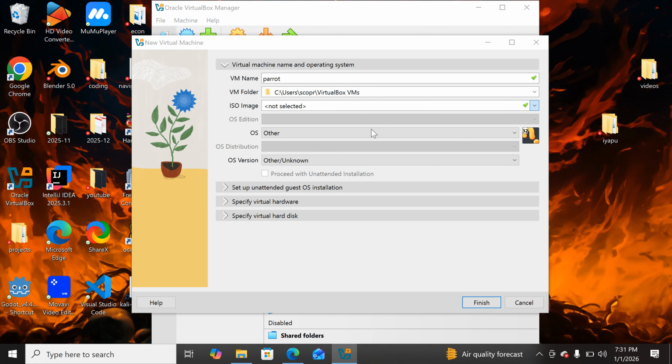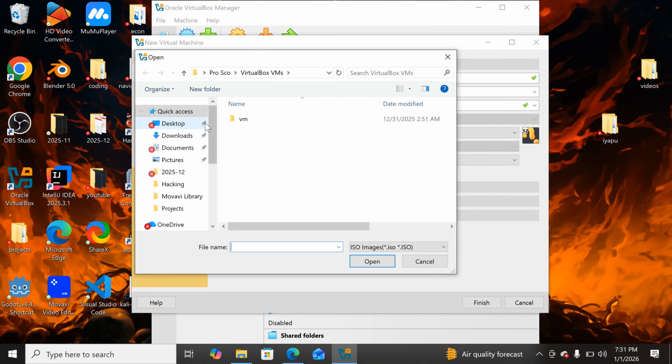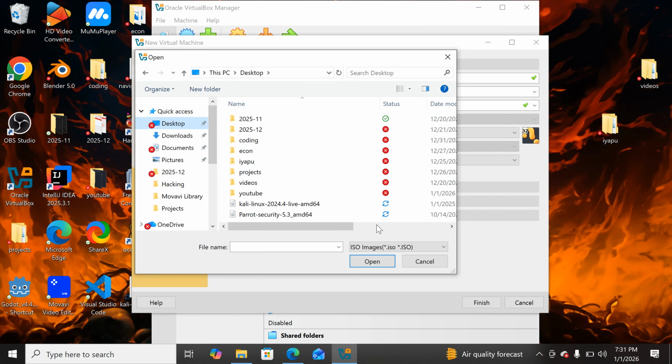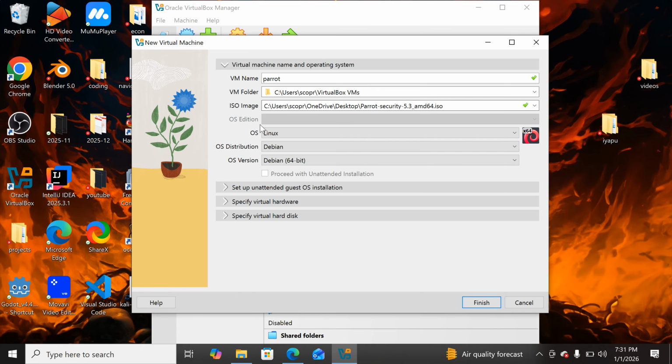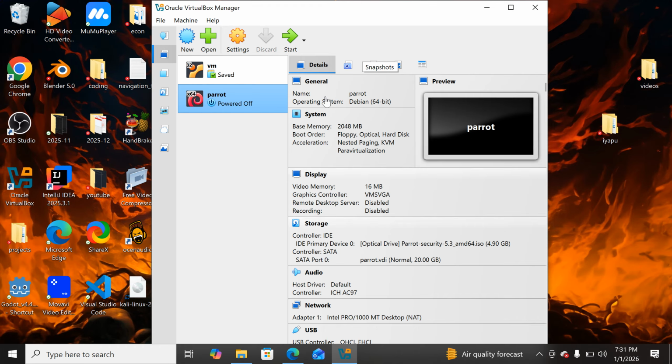Under image, we are going to click on that one, and then go to the desktop where we have our ISO file. As you can see, Parrot Security is right there. So we are going to click open. From there, we are going to go down here. We are going to leave everything as it is because these are the minimum requirements that we need. We are going to click next.